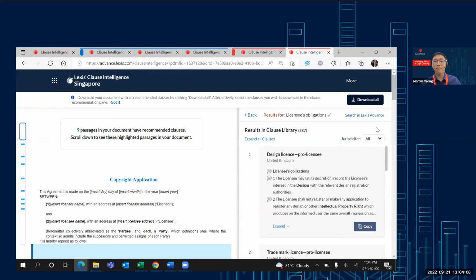Now, those are some of the main key features of our Lexis Clause Intelligence product. This drafting tool is helping users streamline their drafting process, manage their risk, and improve efficiency by reducing repetitive manual research processes. In this particular demonstration, I've only scratched the surface of the power of this product and what it can do for you.